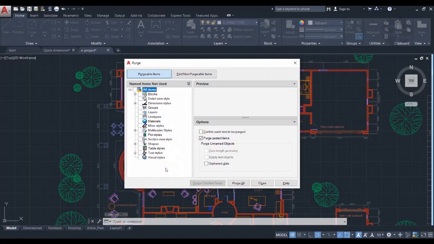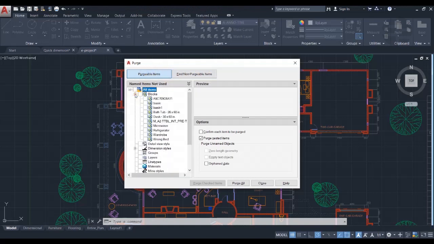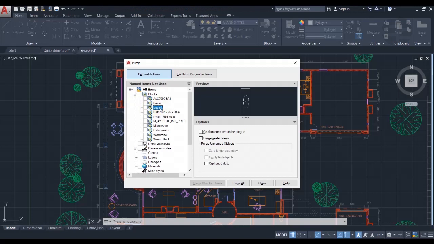And in the purgeable items, let's have a look at the new interface. I'll try purging one of the blocks. So let's say basin and basin 1. I'll try to purge basin 1. Now when I select the block, it shows a preview. Again, for the size of the preview, you can customize it by just dragging this swatch over here, and it also gives other options like confirming each item to be purged.